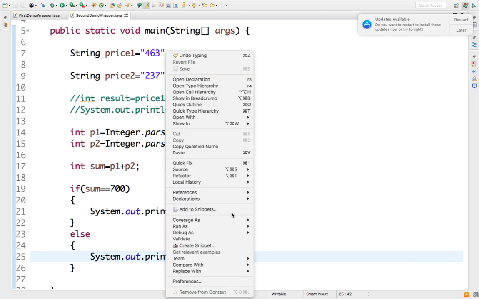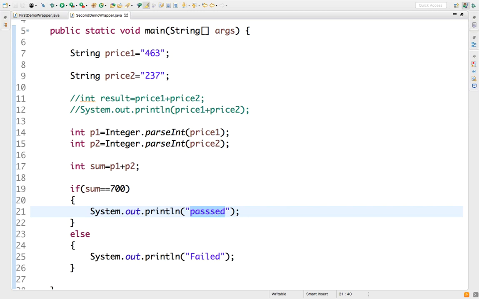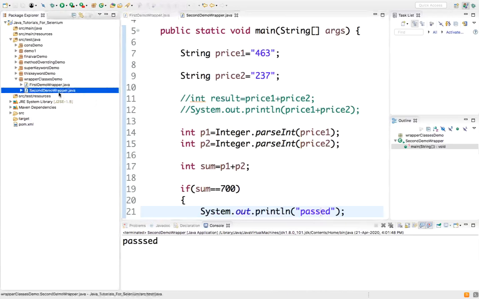Okay, so let me just run this. Then in the second example I will show you some different examples. Okay, I hope it is clear now. The moment you have to parse from string to any other data type, you will be using wrapper classes again.